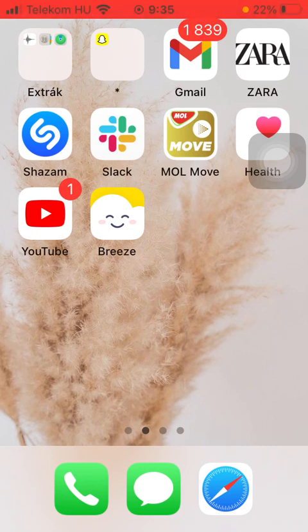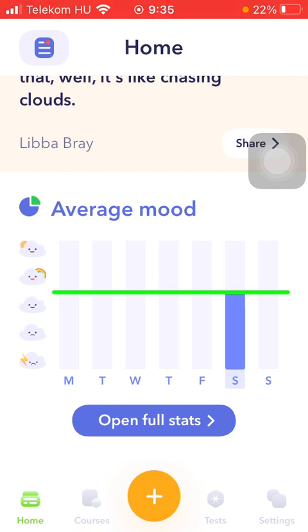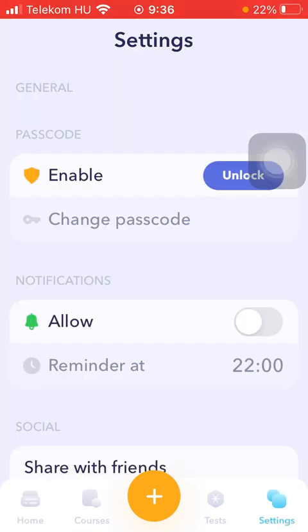First of all, open the application on your phone. After that, you should tap on the settings button down below in the right side corner of the screen. Then you should go to the notification section and click on the allow button.